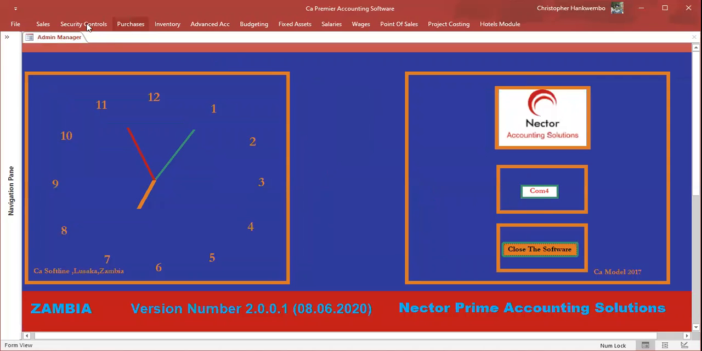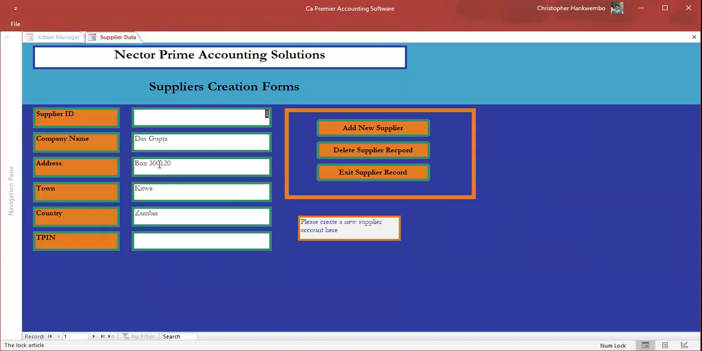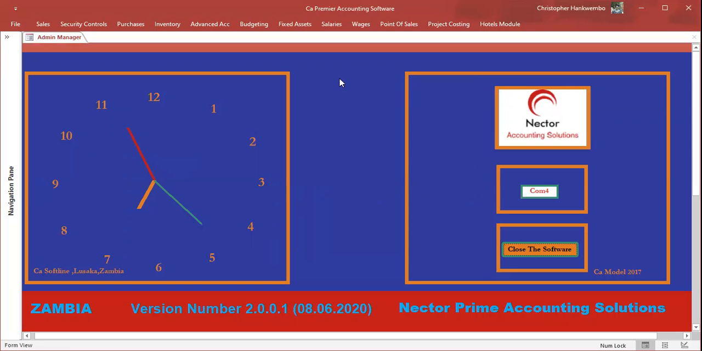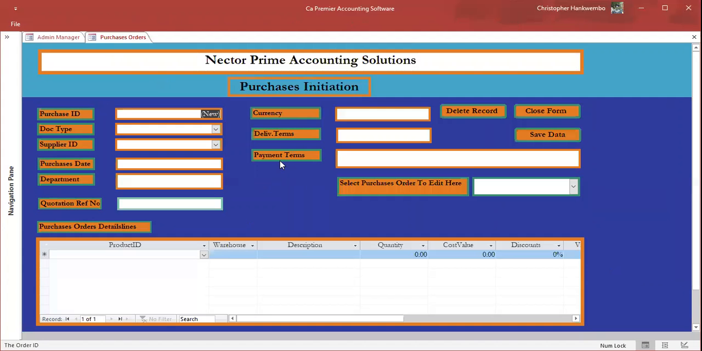Now, the next thing we need to check is where we are going to buy the Panados, the supplier. Let's assume the supplier is Das Gupta from Kitwe. So in this case, which is a pharmacy, we go straight and create a purchase order, the normal way. Then here, on new, you don't enter anything. Here, you select the purchase order.